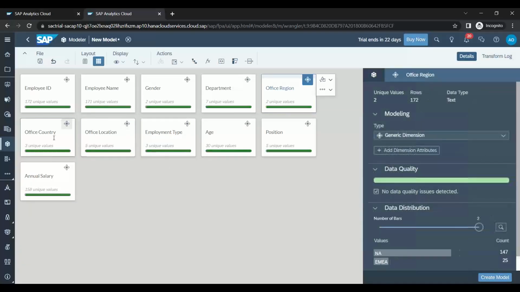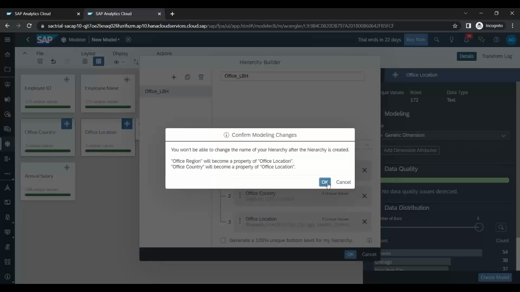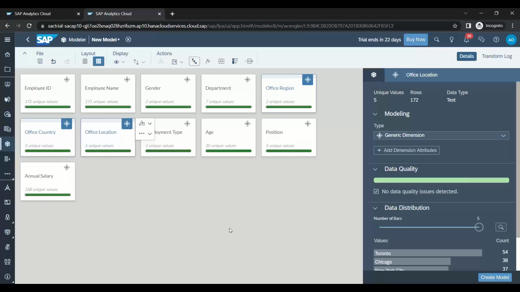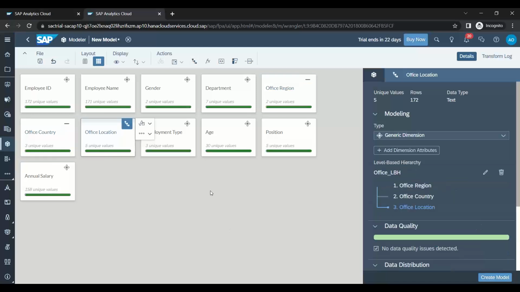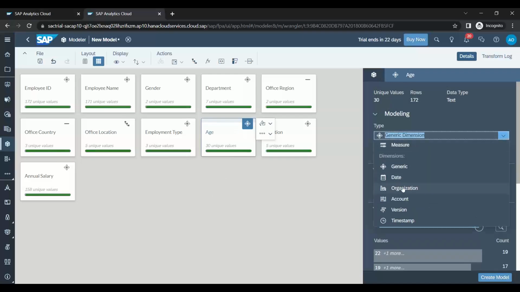Sorry, first select these three, not geomap, the hierarchy. So I create an office location level-based hierarchy because more than two dimensions are participating. So this will be a level-based hierarchy. So office LBH I can keep. Looks good. And yeah, age should be a measure, not a dimension. So let's change it to a measure.